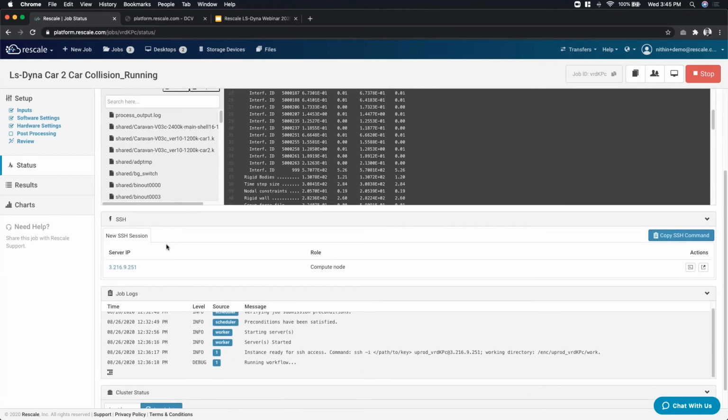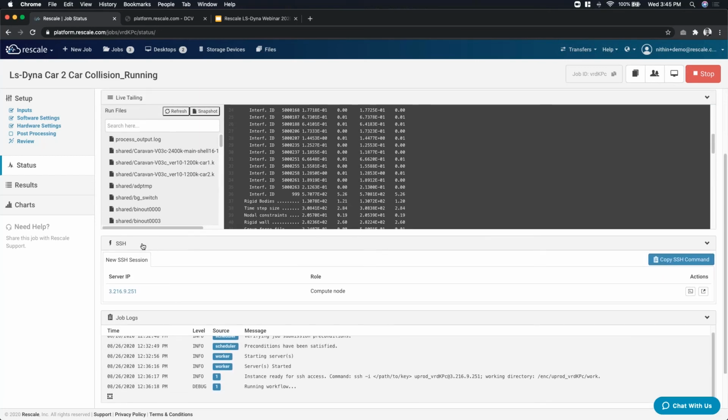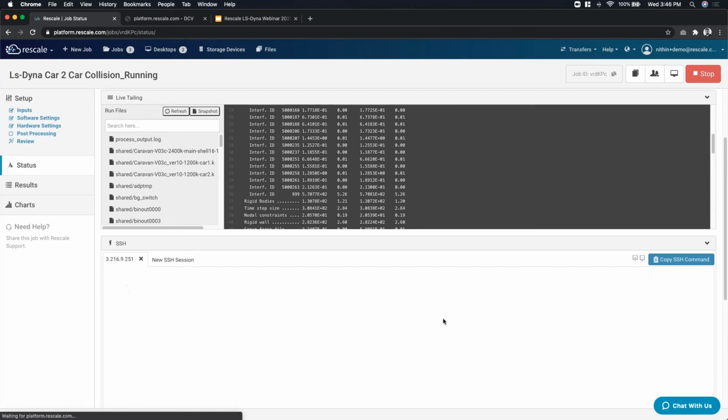Going on, we also have an interesting option here, which is the SSH session. So we have built an in-platform SSH session, so you don't have to actually set up keys and set up the whole key pair on the platform as well as on your local system. You can directly SSH into the cluster by hitting the server IP here.